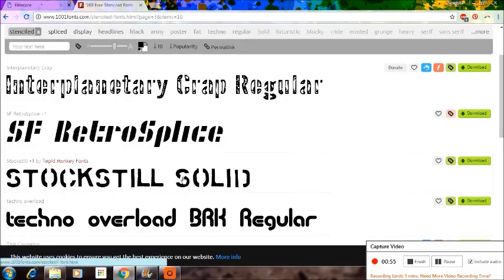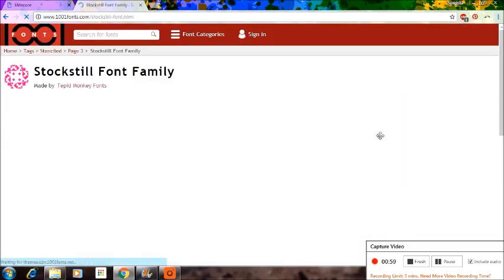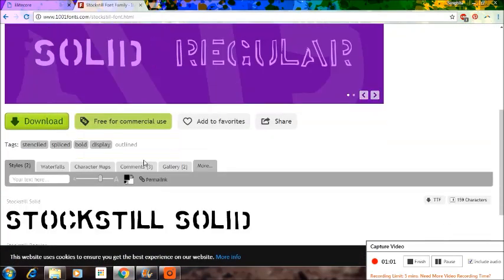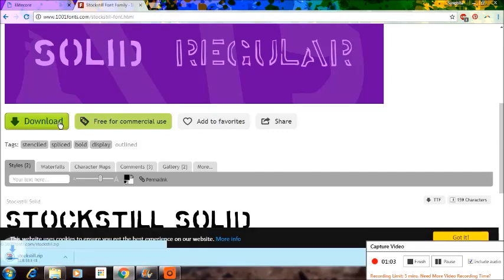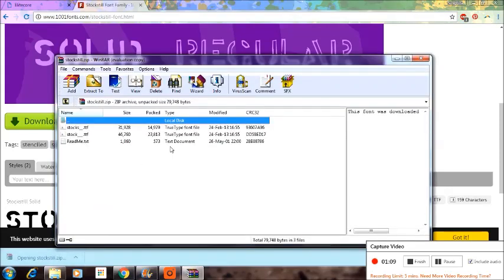Choose any one font by clicking on it. You will be directed to the link to download it. When you click on the download button, your file will be downloaded as a zip folder. Open the zip folder and select the file with .ttf extension.